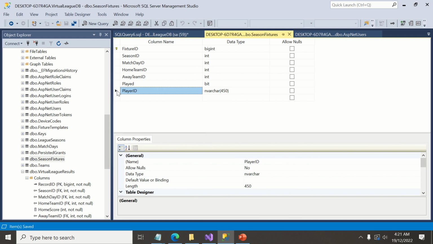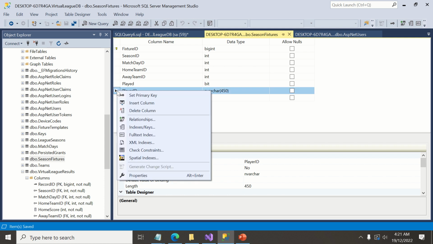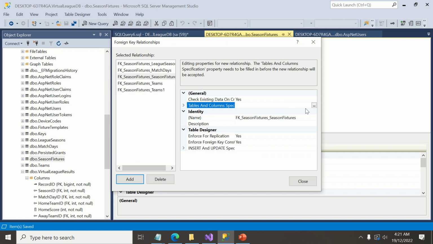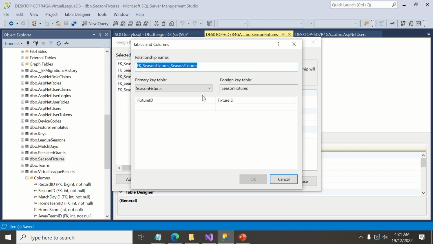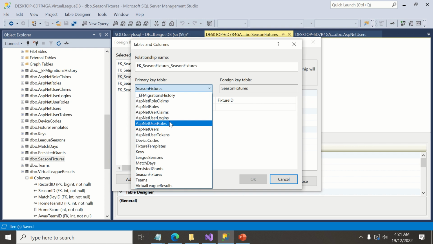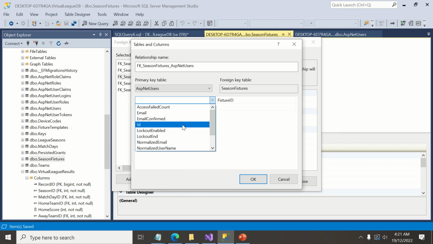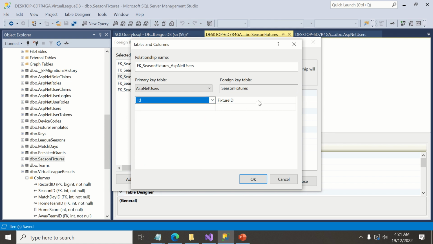Also, I want to create a relationship between ASP.NET users table and season fixtures table. So how do I create a relationship? I right click, then I click on relationships, and I click on add. So then I'll go to tables and column specification. I'll click on the ellipsis. So now the primary key table will be ASP.NET users, and the column that will be selected under ASP.NET users will be ID.